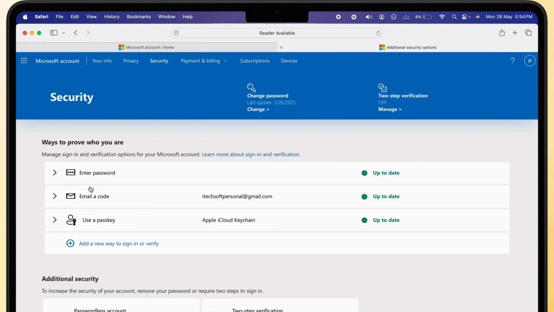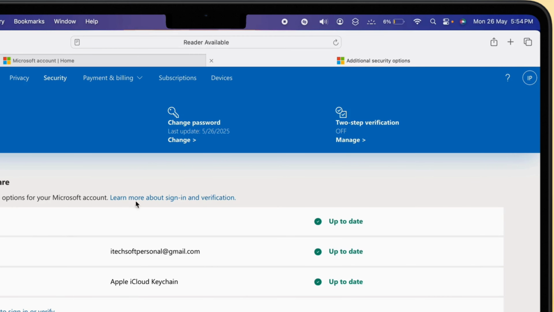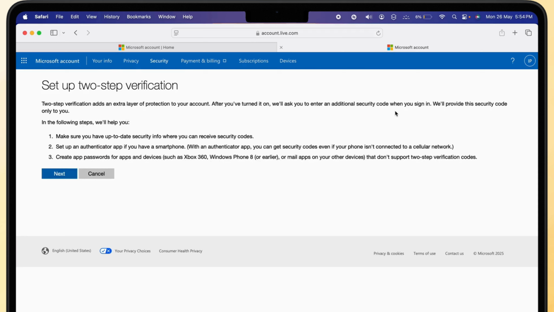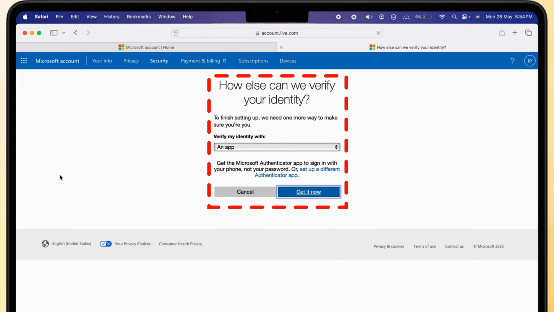On the next screen, you'll see two-step verification on the top right. Click it, then tap Manage. A page will open explaining how two-step verification works. Click Next to continue setting it up.